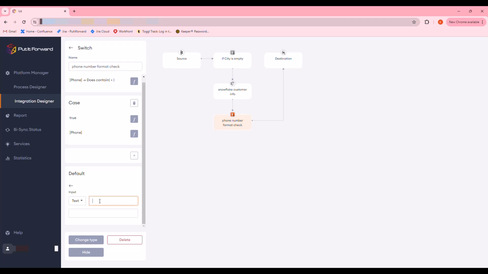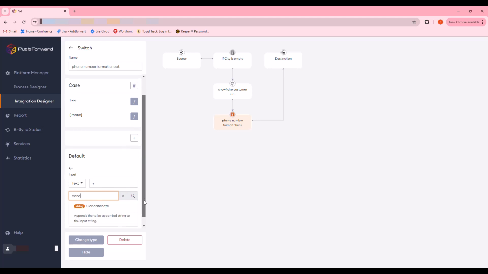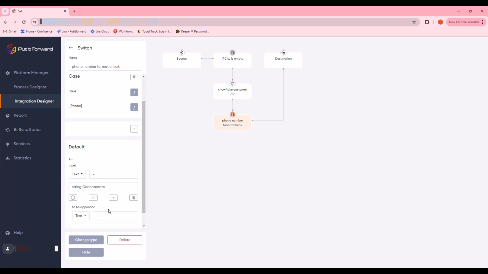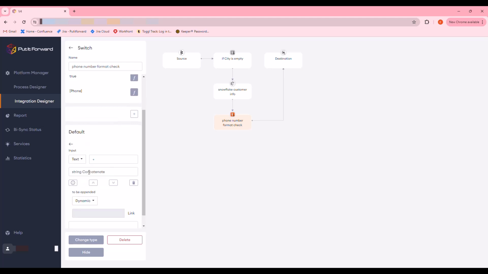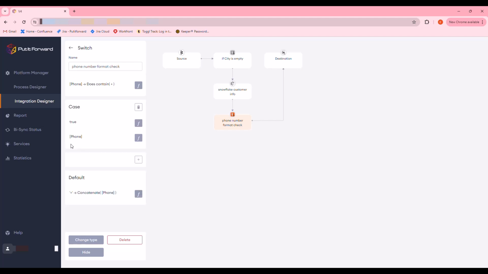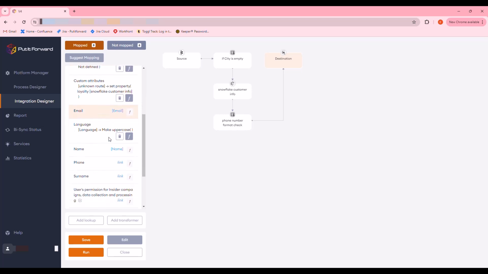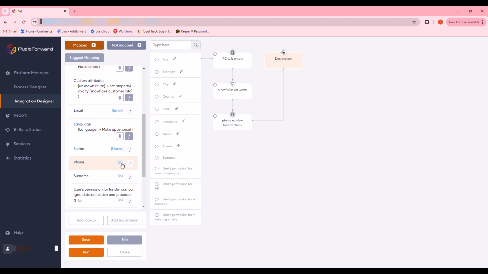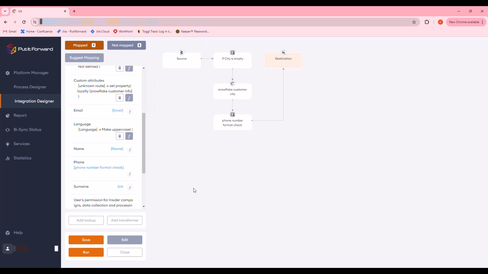But if there is no plus in front, we want to edit. For that, we can use a concatenation function. I'll start with typing plus in front, and then I'll use the concatenate function to add the phone number. Just like that, we've created a check and modified the value depending on the result of that check. Now let's map the phone field to our transformer. We'll hit link and choose the transformer we've just created.